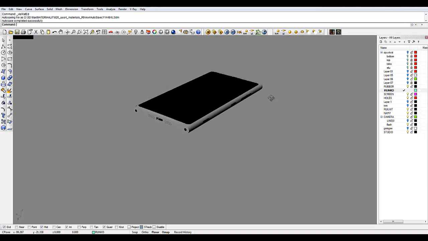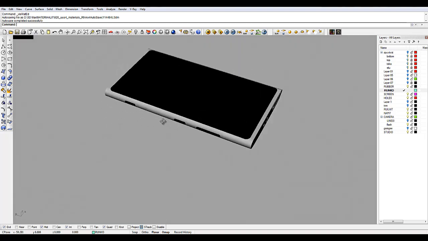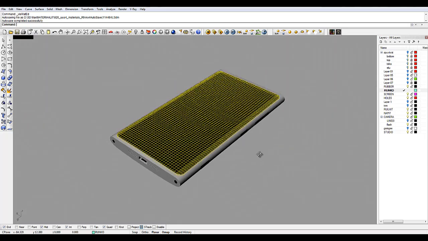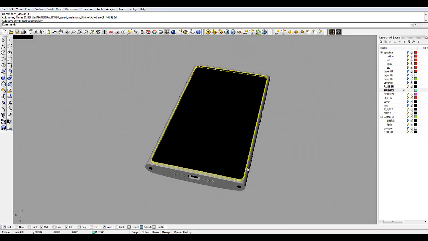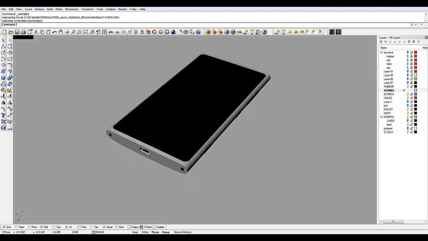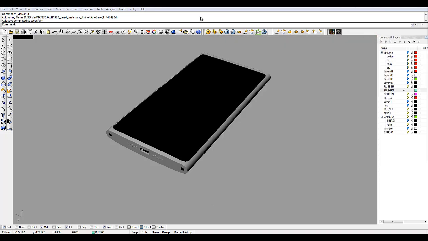So the final model should look something like this. I have made this earlier. There is a screen and rubber and things like that. And when it's rendered it should look like this. So let's see at the next part.